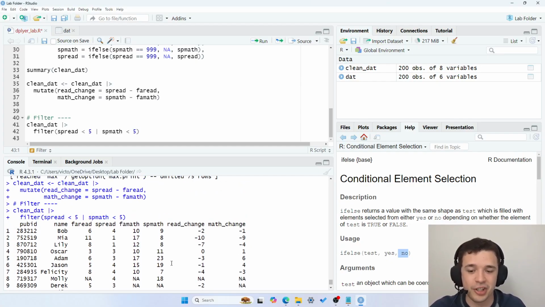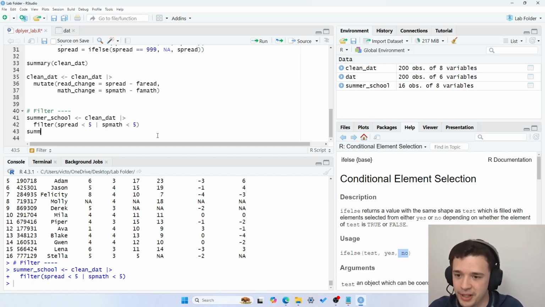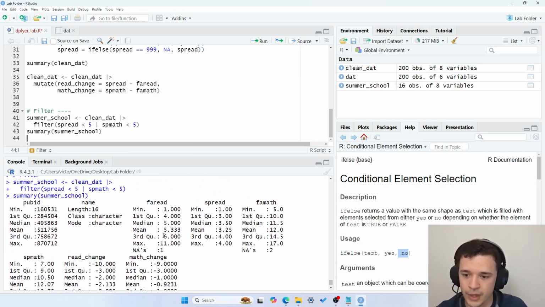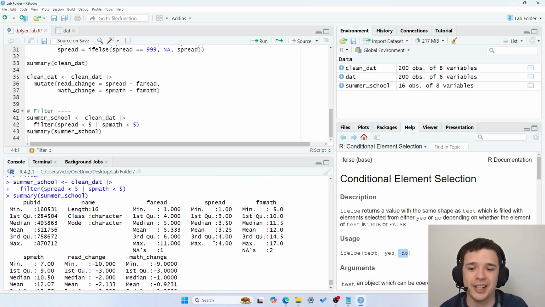It's a bit hard for me to just check to see if this is working. So let's assign this as summer school students. You can see here that the summer school students had 16 observations and 8 variables. If we do summary on the summer school data, we should see that the spring reading maximum shouldn't be larger than 4, right? So in spring math, we see there's an issue, because of the OR statement.